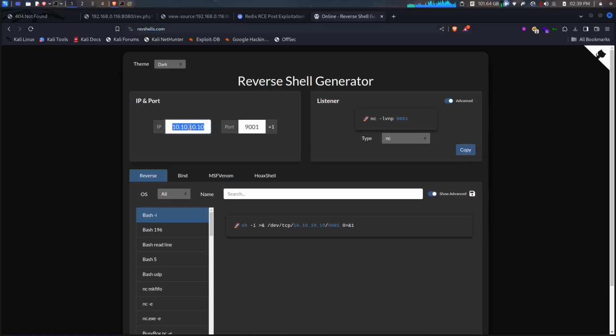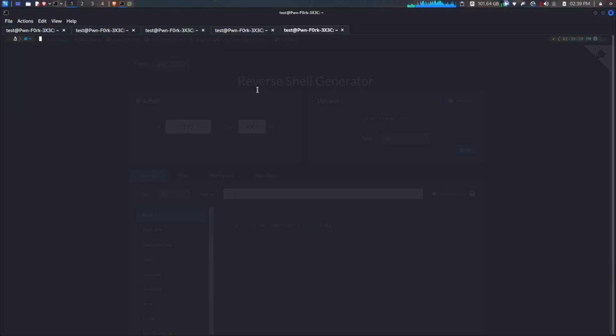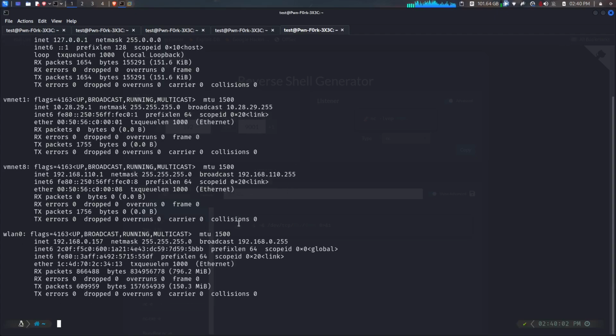Now, once you are here, you can type in your own IP address. Make sure to come over to your machine here, hit the new tab, and check for your IP address. I have different interfaces here, but I'm going to be using the one for VLAN 0.